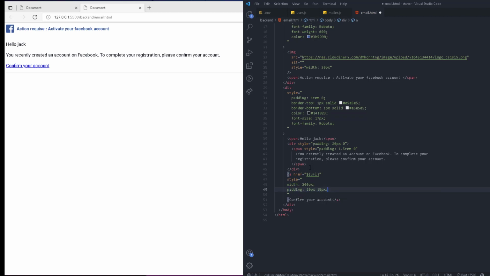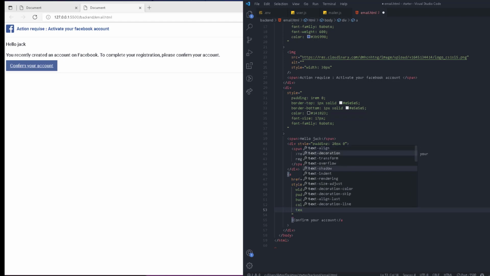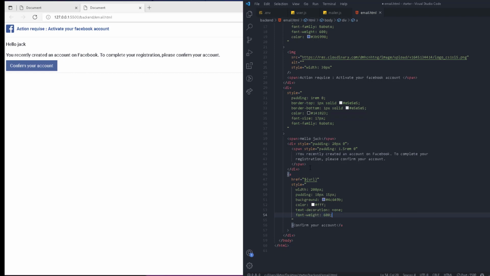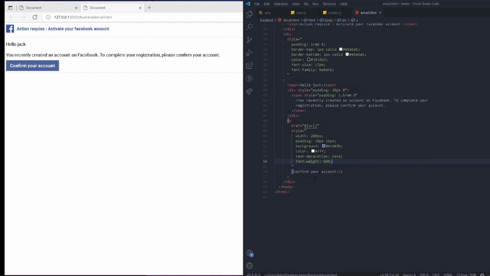After this we're going to need a background, which is going to be 4C649B. It's a blue background. Also the color is going to be white, and we're going to have text decoration to remove the underline, so text decoration is going to be none. And after this the font weight is going to be 600, and as you see, the A link is looking all right.